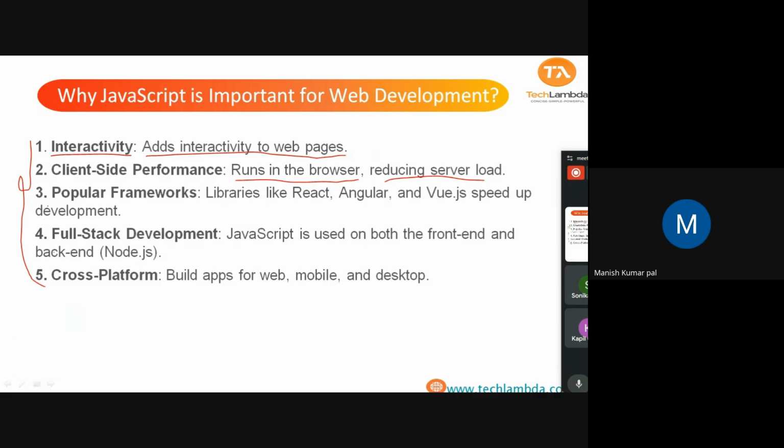Popular frameworks of JavaScript are libraries like React, Angular, Vue.js, which are used to speed up development. When we use these frameworks in our website, we increase the development speed through using these libraries, these frameworks, right?